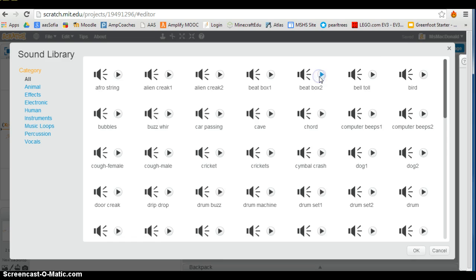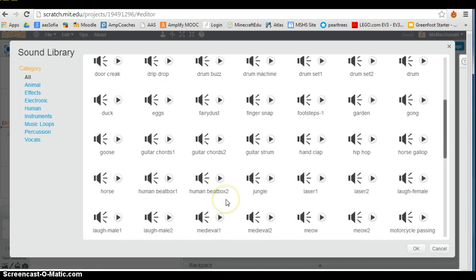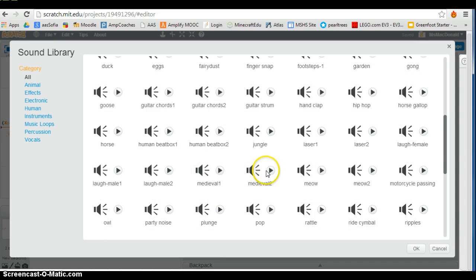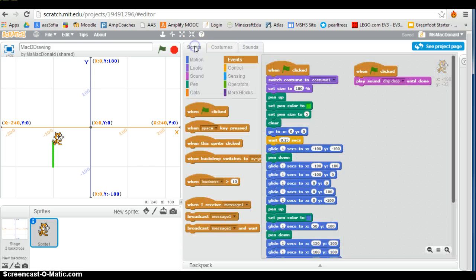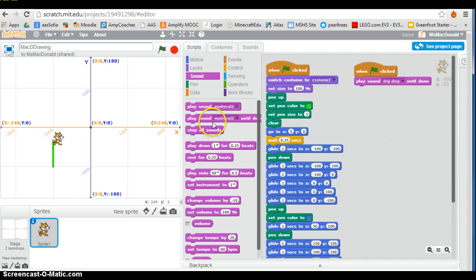That's way too short. No. I'm going to go back to this medieval too. I kind of liked that. Which may end up being too long, but it will still work. Let's see how long that lasts. Okay, so if I come back to my scripts, get another sound, play sound thing. Oops, let me do the whole thing.